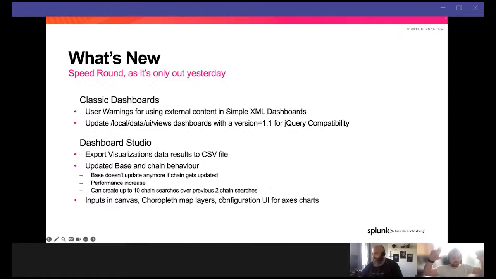So instead of being stuck in the top bar, you can now just move them wherever you want on the pixel perfect grid. You got Choropleth map layers. So if you have your map visualization, you can now have the layers colored for your data. And there's now a UI to configure axis charts for like bar graphs, things like that.